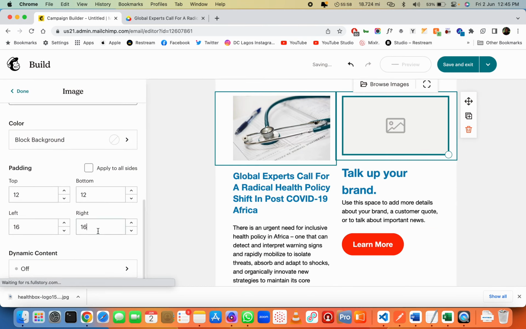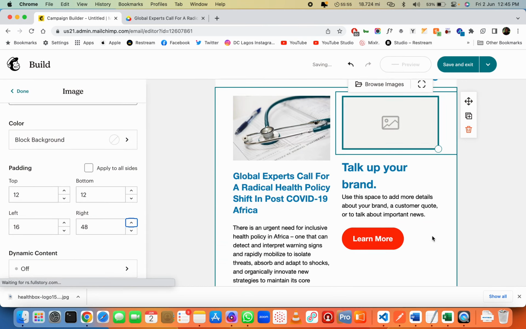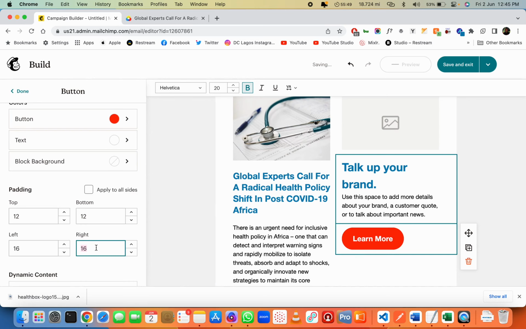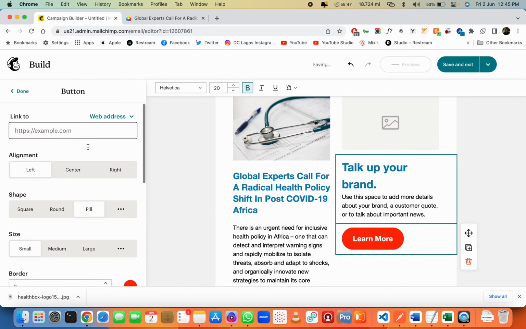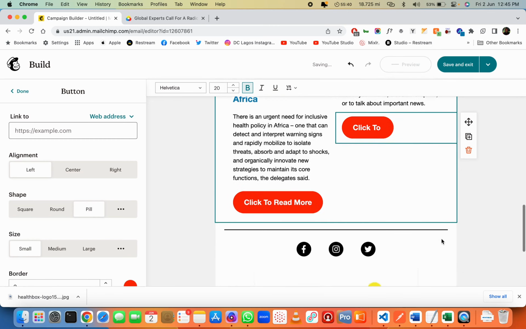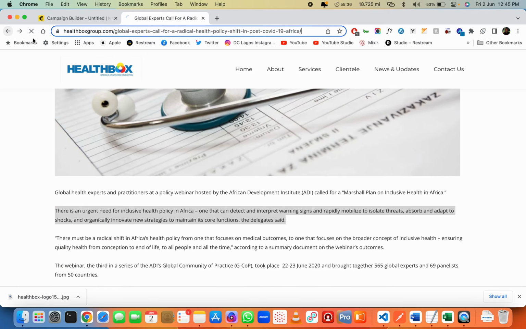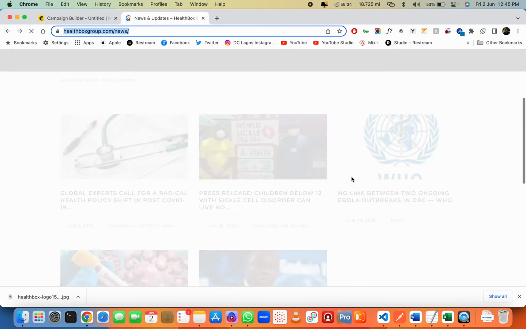I don't think this applied, so 48. I will do the same thing for this. We'll just say 48 as well. Same text. We'll change this to click to read more. Right, and so we're going to go back and repeat this for the second one.